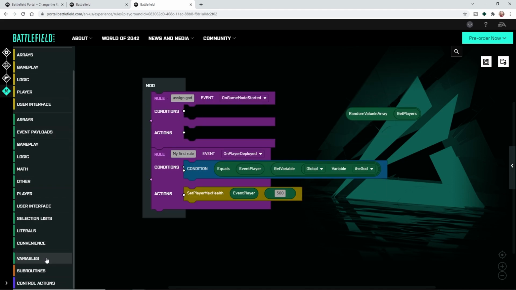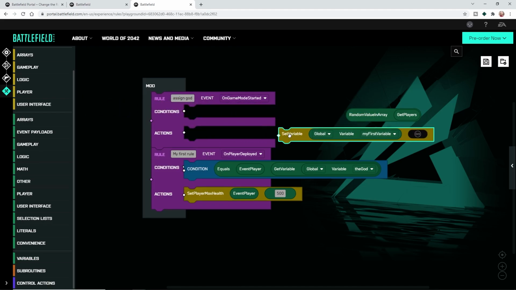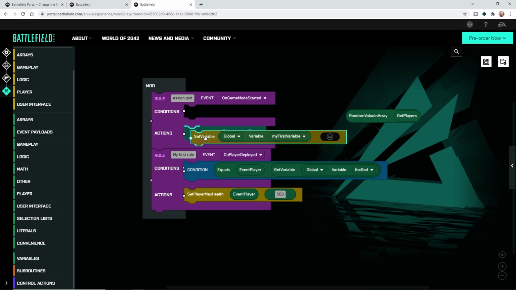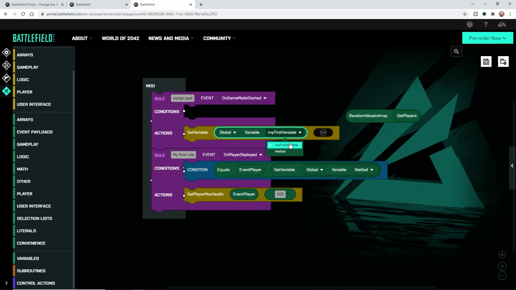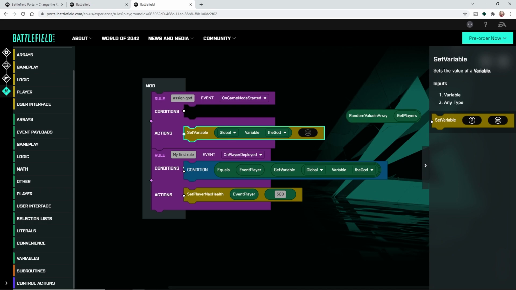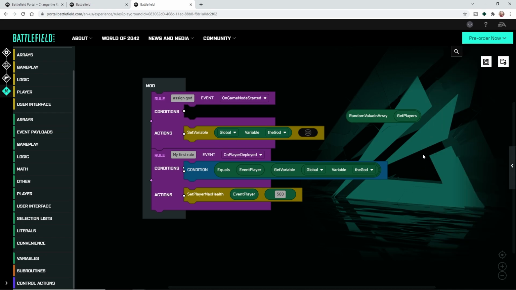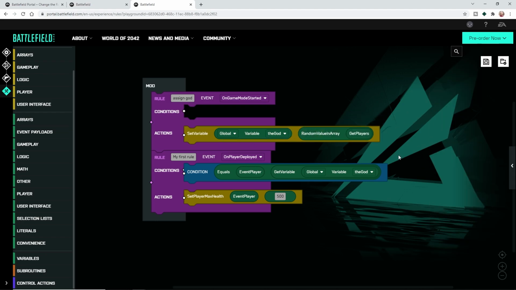We're going to go down here to variables, and we're going to go set variable, right? And we're going to click it into here. Remember, only these yellow ones can click in here. They can't click into there. Only conditions go in there. Only variables can go in here. And what we're going to do is we're going to set this variable, the god. When we look at set variable, it says set the value of a variable. The first input here is any variable. Second one is any type. So we're going to set the god to a random value in array.